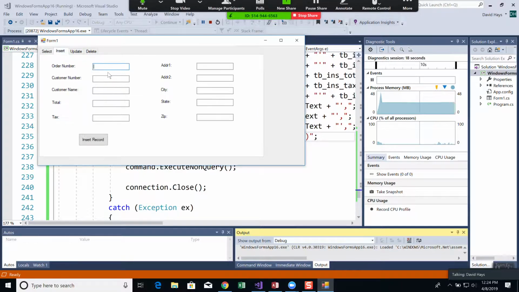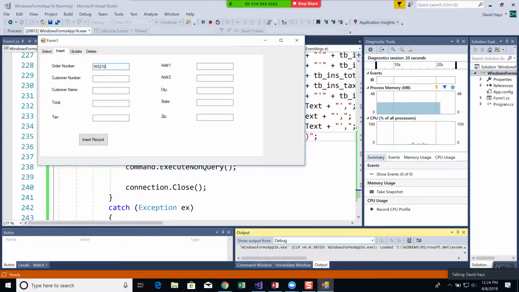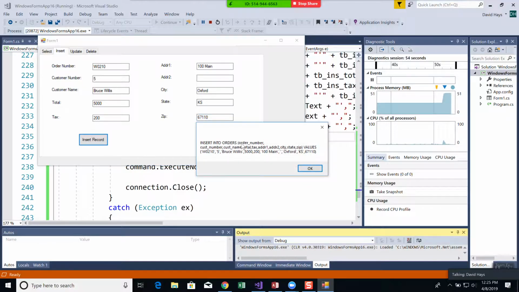Okay, so if I come over to insert here, I can do W0210, customer number 5, customer name, Bruce Willis, 5,200, address 100 Main, leave address 2 blank. This is in Oxford, let's say. Kansas, 67110. Click Insert Record. Insert into orders.